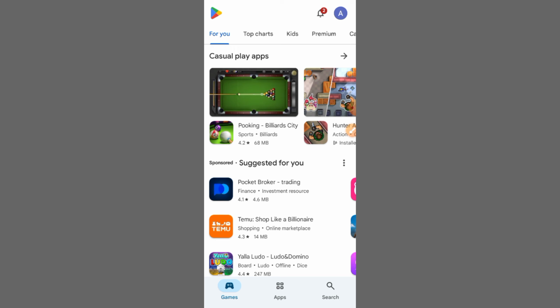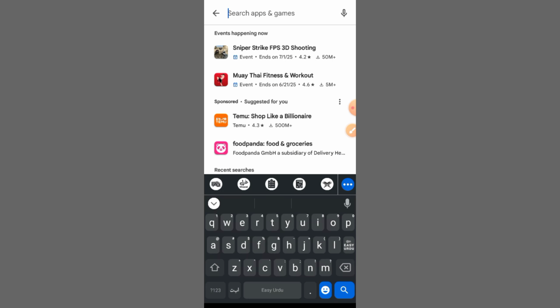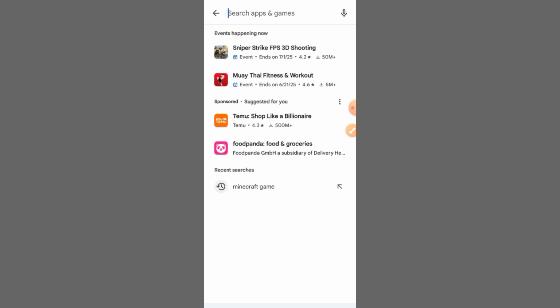In this video, I'll show you how to download Minecraft for free on your mobile device using only the Google Play Store, no third-party websites involved. Let's get started. First, open the Google Play Store on your Android device.